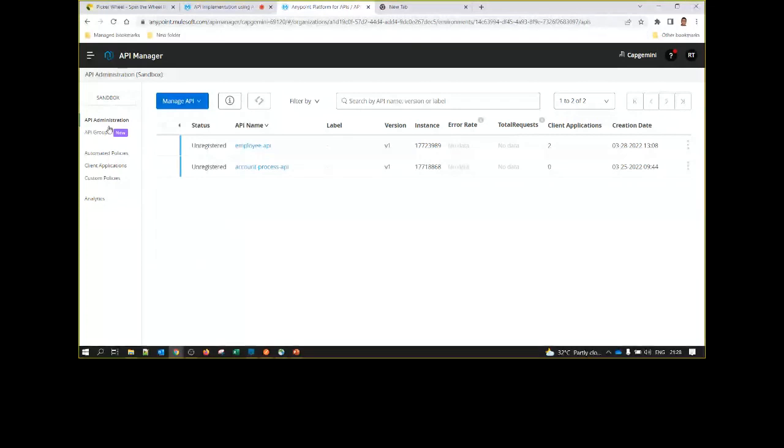And there is also an option called API groups. If you don't want to manage them using single APIs, we can group them logically and manage them. And when you talk about policies, there are certain things we'll discuss. I think we'll cover it.